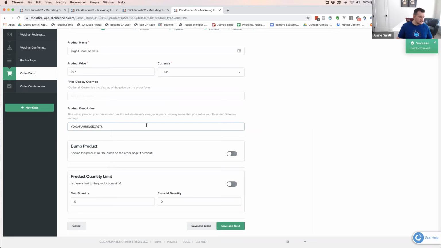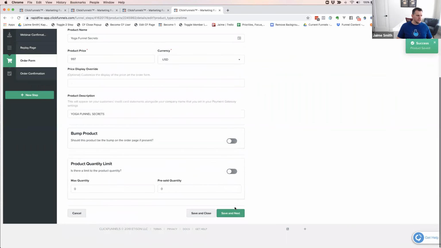There is a text limit here. I believe it's around 22 characters, if I remember correctly, of what will actually show on the credit card charge. So you don't want to get super verbose here. I think ClickFunnels allows it to be longer, but the credit card companies will only show a fixed number of characters. I believe it is 22 characters. So we can go ahead and put that in there, and then click Save and Next.